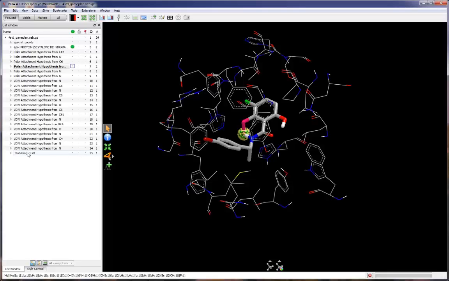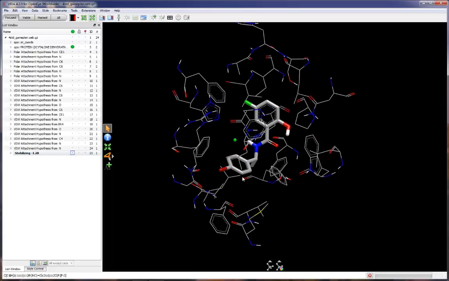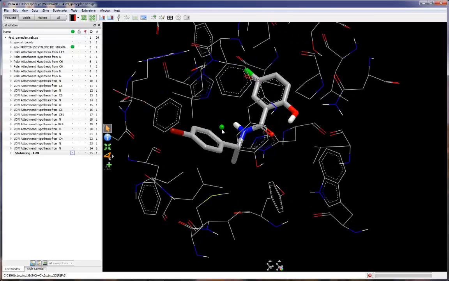Next, let us take a look at the third section, the stabilizing section. If you select the stabilizing item in the list window, you will note there's a small green sphere. Small green spheres represent stabilizing points. And depending on your system, you may also have red spheres, which represent destabilizing points.